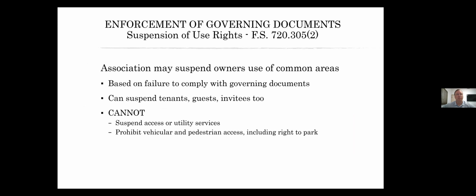Another option for enforcement of the declarations or bylaws or rules is that the association may suspend an owner's use of the common areas. Same for tenants, guests, and invitees as well. You can suspend their use of things like the pool or the tennis courts, but you can't suspend their ability to use things like the roads, if they're private roads, or the guardhouse, anything that relates to access to their home. You would have to allow them to continue to use those.